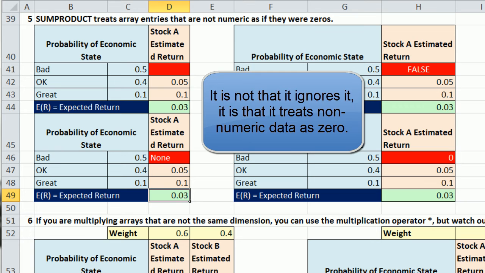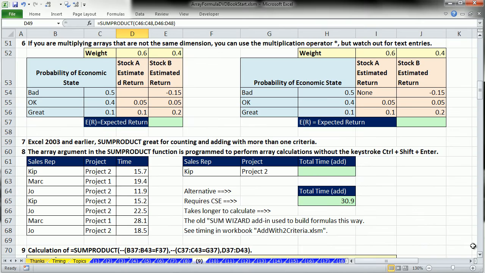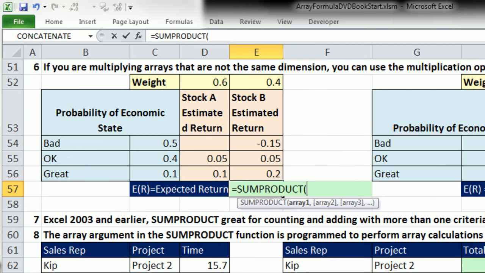All right, let's look at another situation. We talked about how the requirement for using SUMPRODUCT is that the dimensions of the arrays being multiplied and then added must be the same. Well, there's lots of examples where they're not the same. Here's a stock example again, but here we don't have just one stock. We have 1 and 2 stocks. We have our probabilities and then the weight. So I have 0.6 of the portfolio in stock A, 0.4 in stock B. Well, if you do SUMPRODUCT, it's just flat out not going to work.